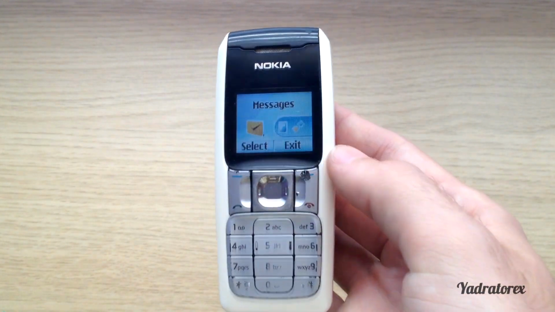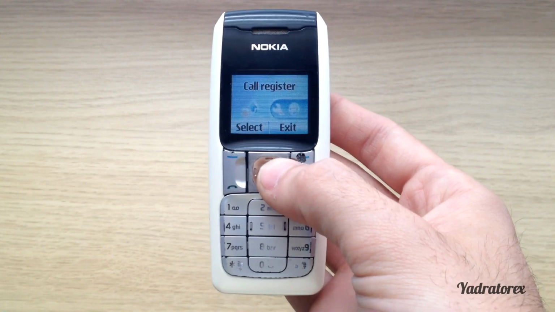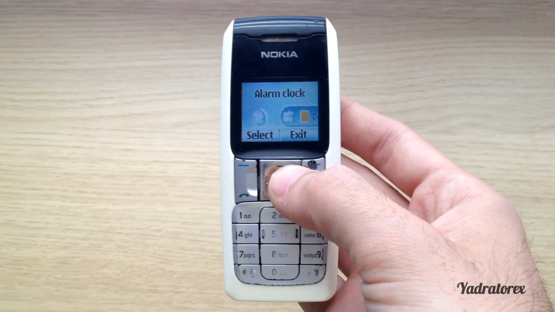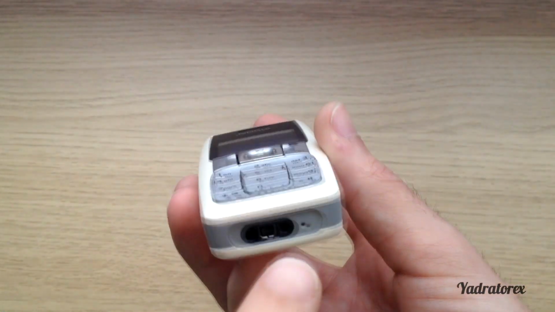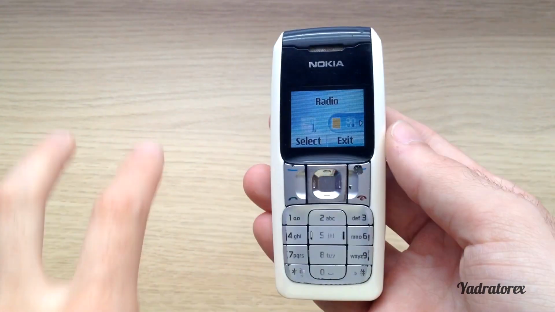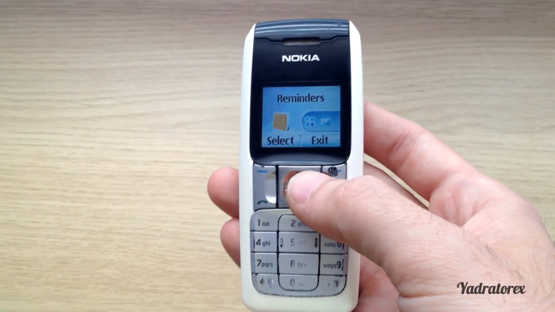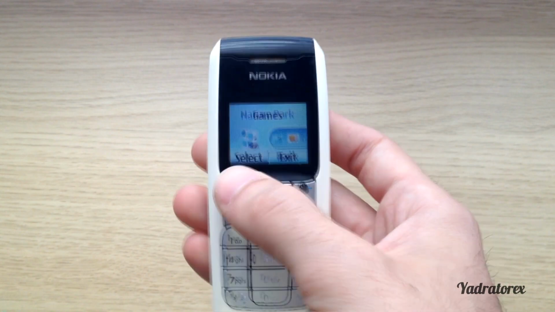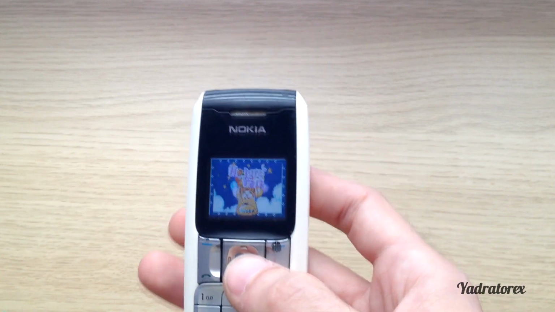Okay, really simple, as I told you: messages, contacts, calls, alarm, radio FM, but you can use it only with the ML connector from Nokia. It's a stereo 2.5 millimeter jack. Some notes, reminders, some games. Let's take a look, for example, at Nature Park.